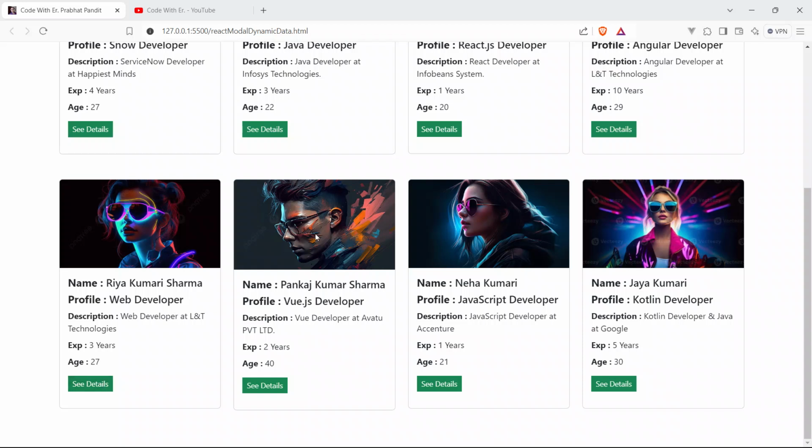Here also the profile pic, Pankaj Kumar Sharma, the profile is this, the description is this, experience is 2 years, age is 40, and one button called see details. Here also the profile pic, Neha Kumari, profile is JavaScript developer, description is this, experience is 1 year, age is 21, and one button called see details. Here also the profile pic name is Jaya Kumari, profile is Kotlin developer, description is this, experience is 5 years, age is 30, and one button called see details.